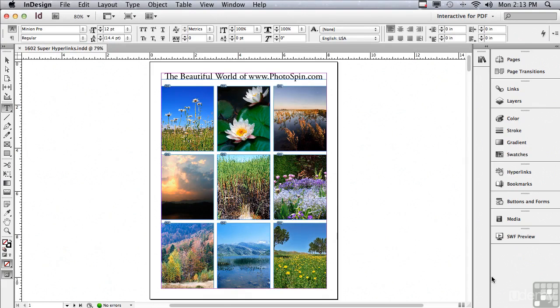What are hyperlinks? They're a way of allowing a viewer to easily navigate around a document to a different page, open another document, open a certain website, or to send an email to a specified email address. Let's take a quick look around this document.